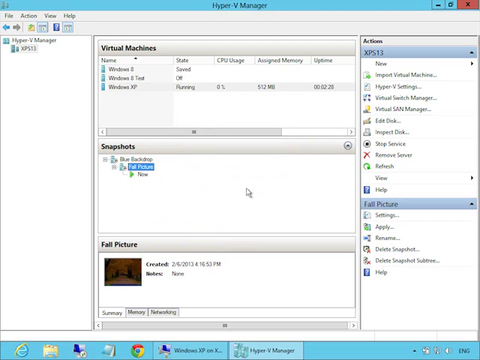Each snapshot takes up some disk space. The way it works is Hyper-V records anything that changes after the snapshot was taken in a separate file. Then when you go to restore the snapshot, it has just the changes and it applies those to the virtual machine image. This means that you're not storing an entire separate copy of the computer, you're only storing the changes.